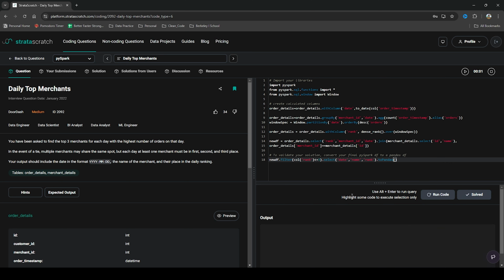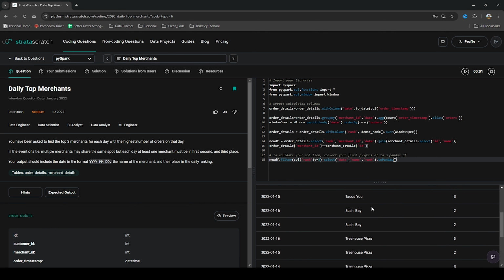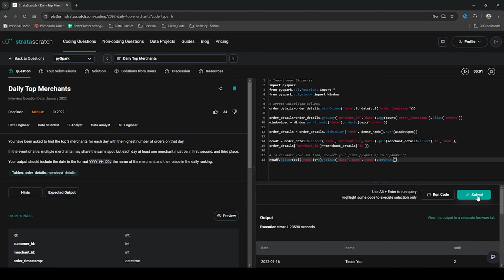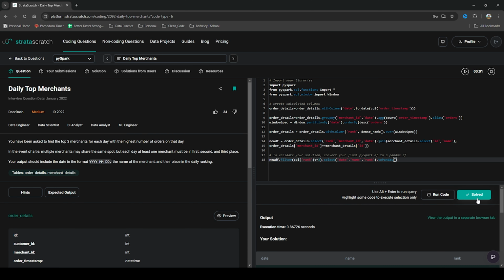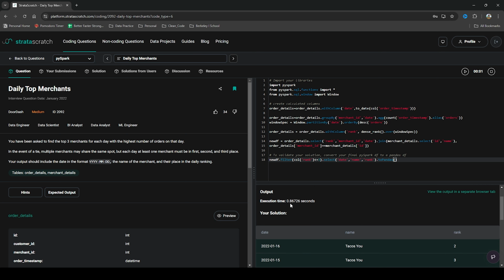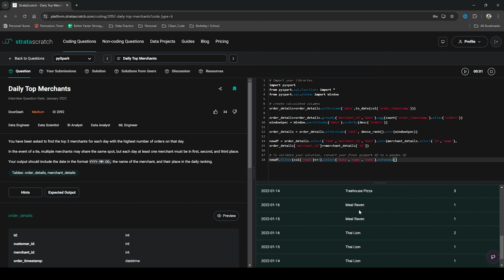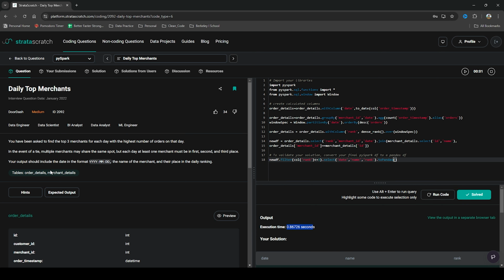We'll go ahead and click run code, and we see that our code is working. And if we just visually look, it's looking all right. And we go ahead and hit solution, and we see our execution time, less than a second, all green lines, and we've done it.